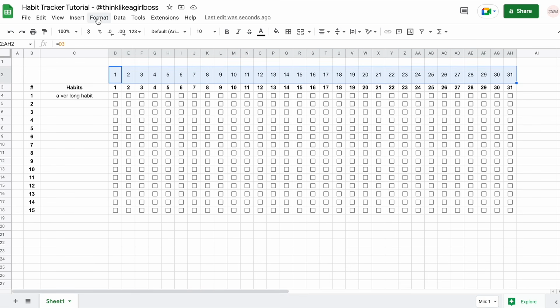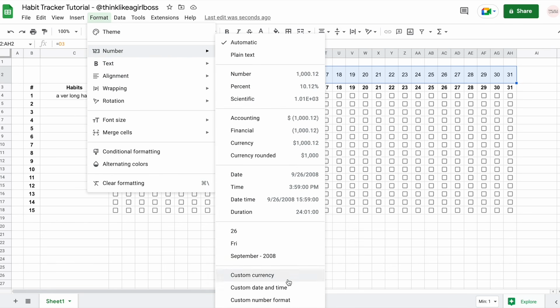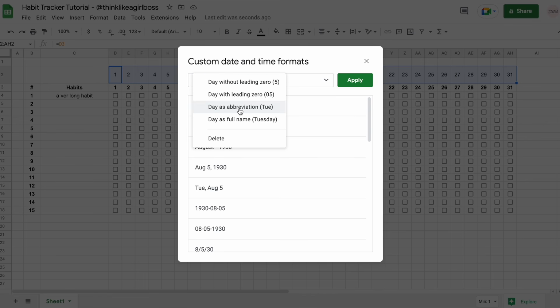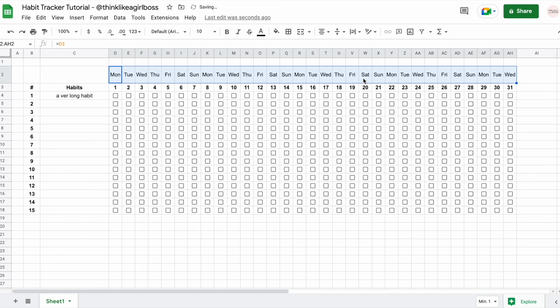So we're gonna go to Format, Number, Custom Date and Time, and then you're gonna get the day format. So what you're gonna do is you're gonna click on these 2 arrows, and you're gonna choose day as abbreviation. And then you're gonna click on Apply. And now what you get, instead of the day of the month, you're getting the weekday.